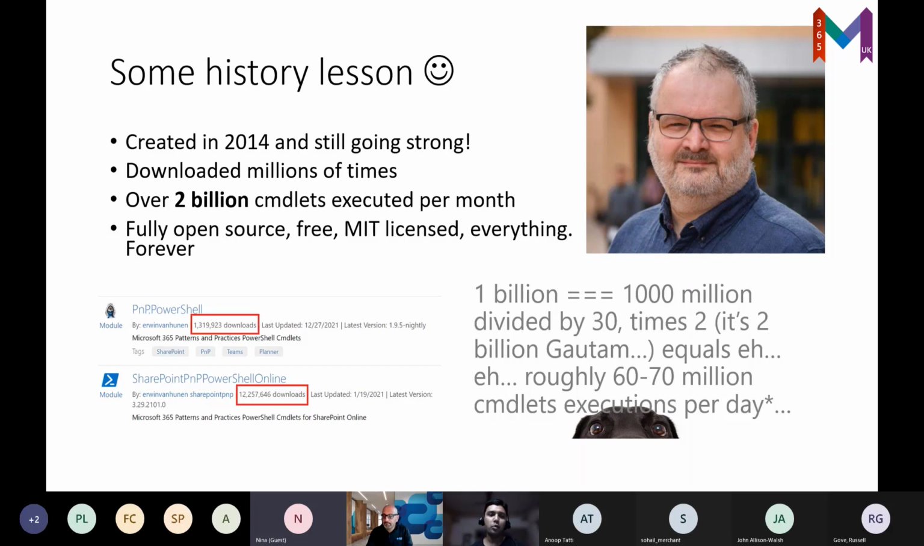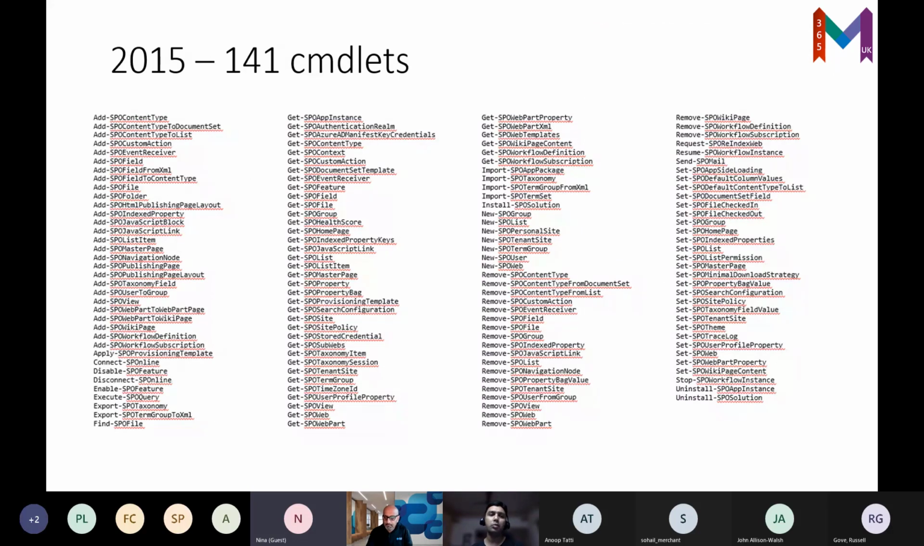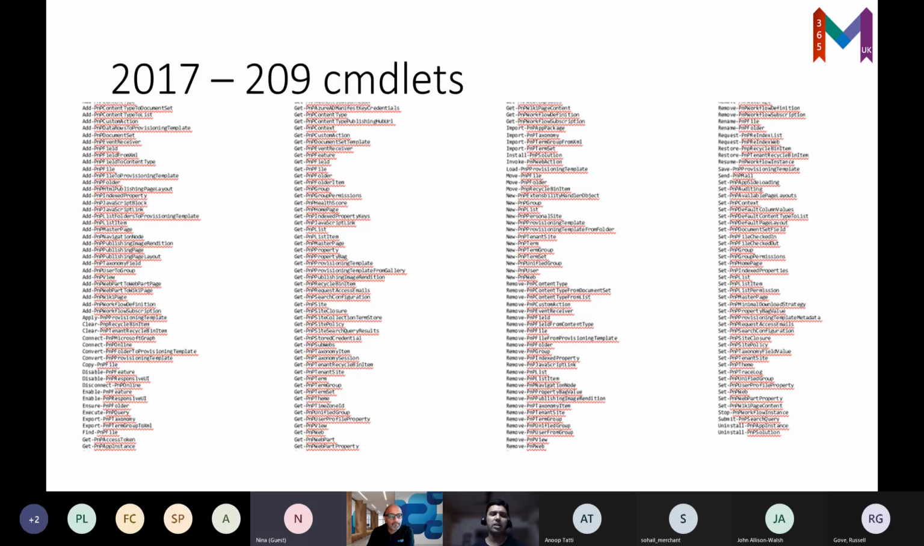So going back to 2015, it started with around 140 commandlets. The image is a bit grainy, but that's fine, because you can see here that some of the commands start with the SPO prefix. In those initial days, we had SharePoint Management Shell and we had PnP PowerShell, and both of them used to have this particular SPO prefix. So all of the commands in PnP started with the SPO prefix. It would be like Add-SPOContentType and Execute-SPOQuery, and those kinds of commands used to be there.